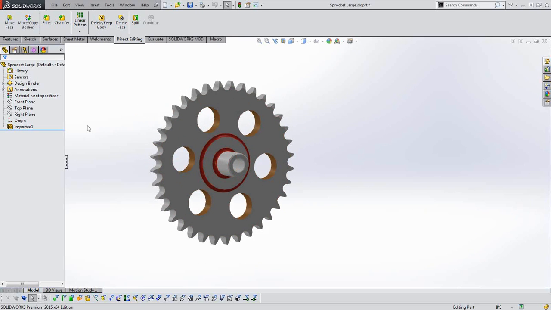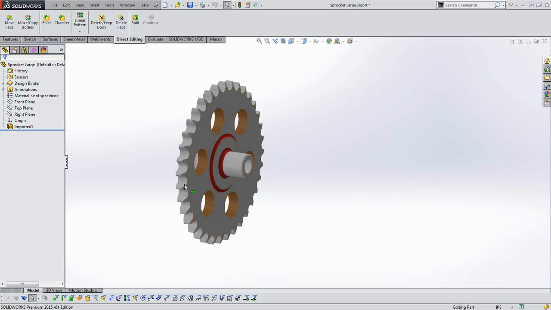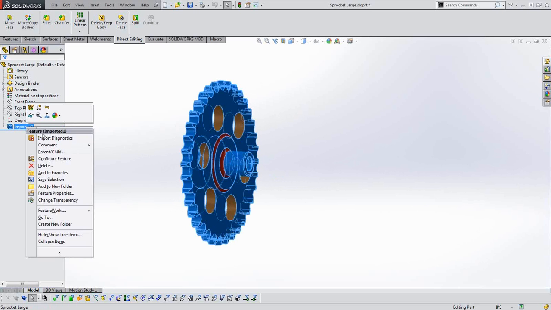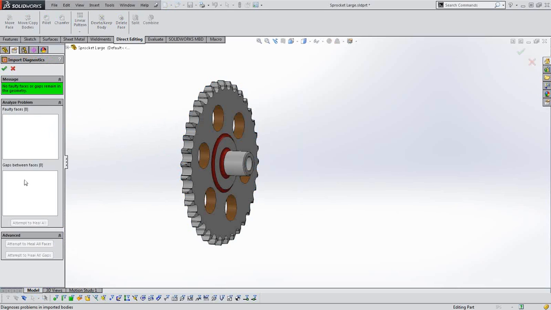Really, really great tool. It organizes stuff here for you, and now I've got this dumb solid, and maybe I do want to start modifying it. So a couple things before we dive into that. If we come over here to our imported body, we selected no, we're not worried, we're not going to do import diagnostics on it. Well, now we said, you know what, we do want to modify it. Let's run the import diagnostics. So we come over, we right click, and we select import diagnostics, and of course everything's still fine.